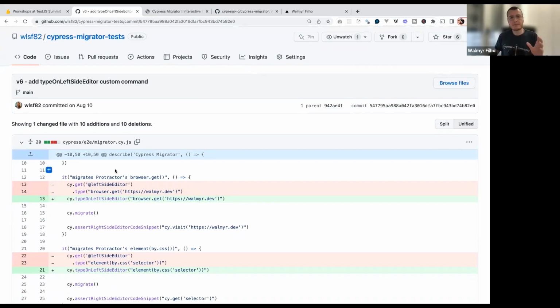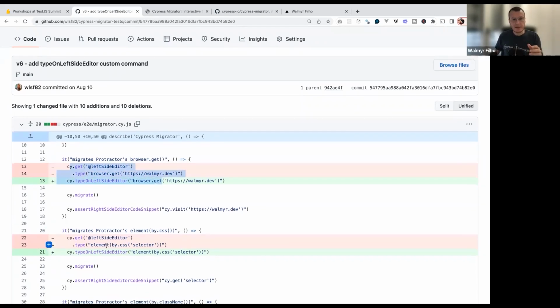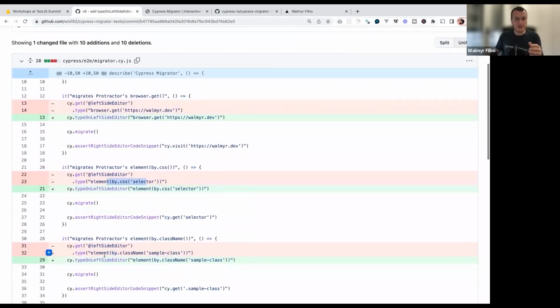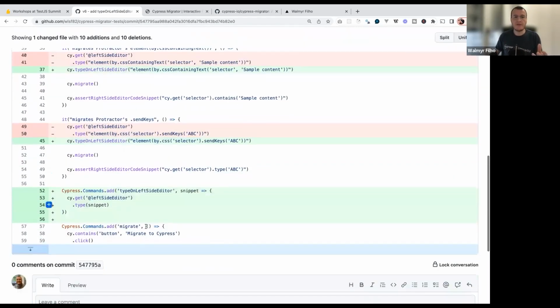Okay. So I was saying here, now instead of doing cy.get left side editor dot type, or element by CSS or element by CSS by class name, now I have a custom command cy.type on left side editor, and here is the text that I want to type into the left side editor. And then I have the definition of my custom command right below here, just above the migrate command.